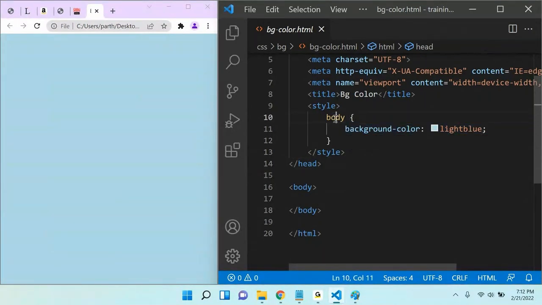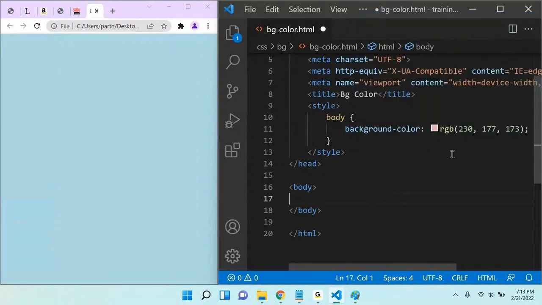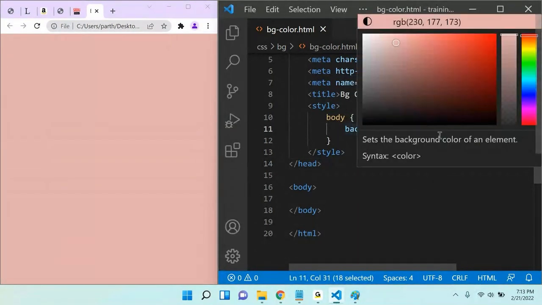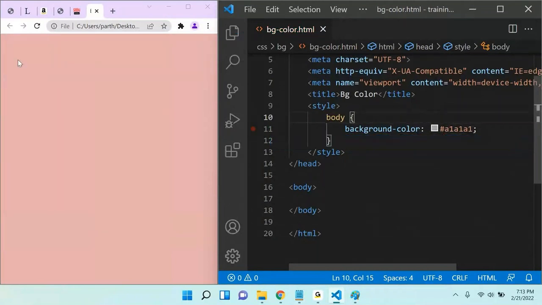Currently the body color is light, so let me change it to anything. Let me change it to red. Okay, you can see I have changed it. The same way, if you want to change the color to a different one, you can change it based on your requirement. It's up to you how you decide all these things. This is the basic way to set a background color.